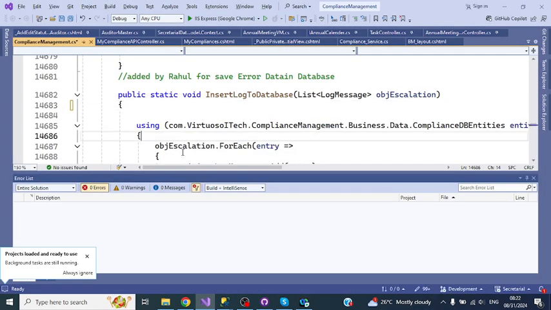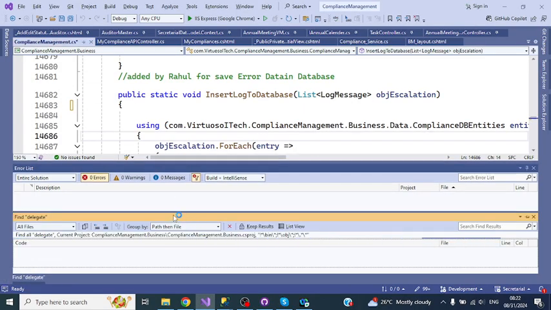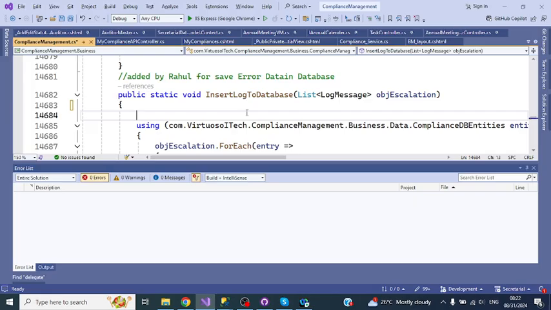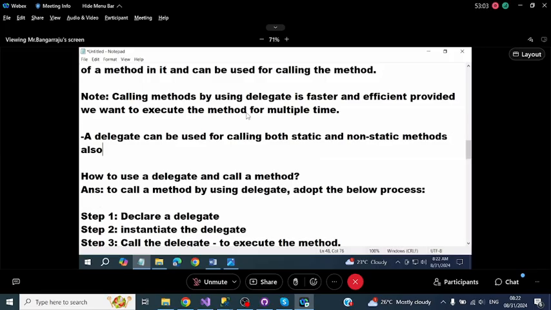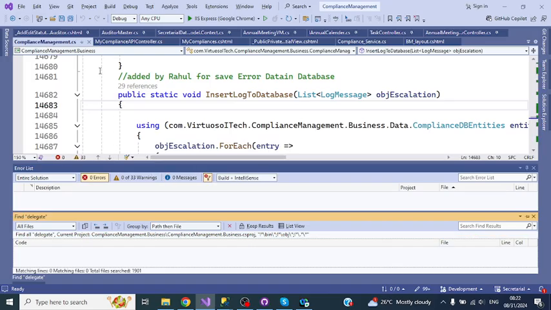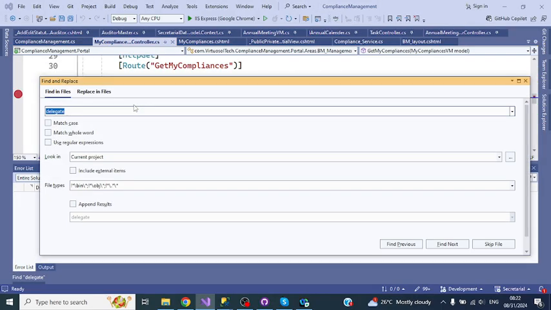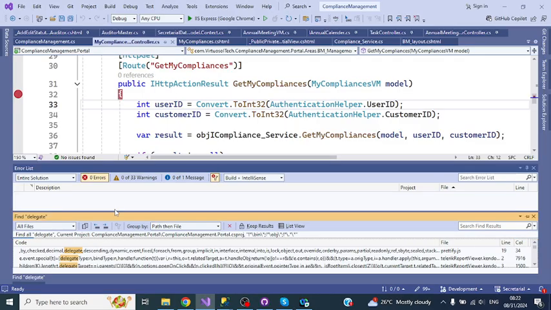What do you know? A delegate can be used for calling both static and non-static methods also. It's not like we can use it only for static or only for non-static. You can use it for both. Are you guys clear or not? Static also we can use, non-static also we can use.